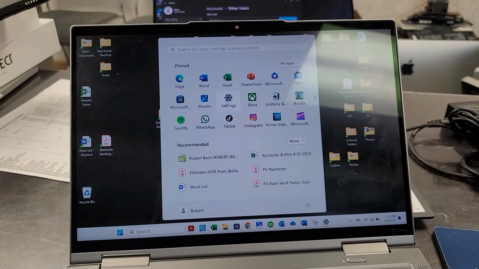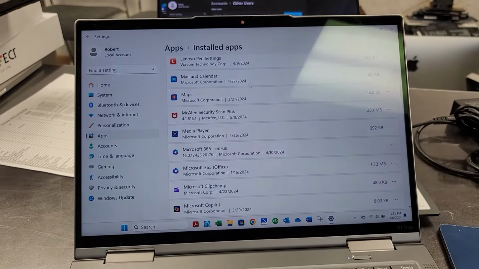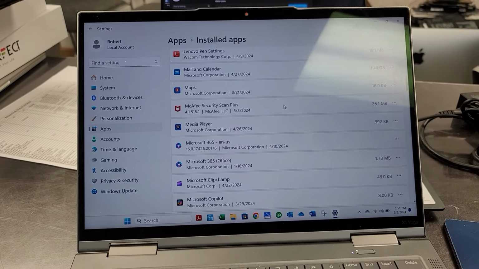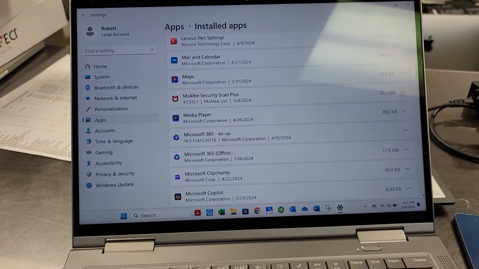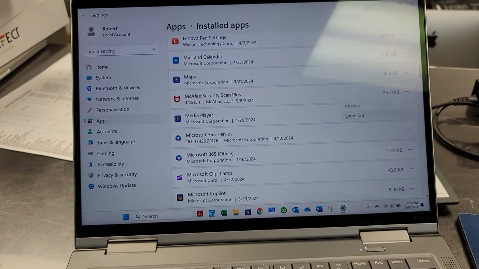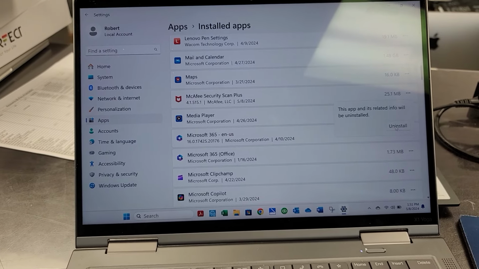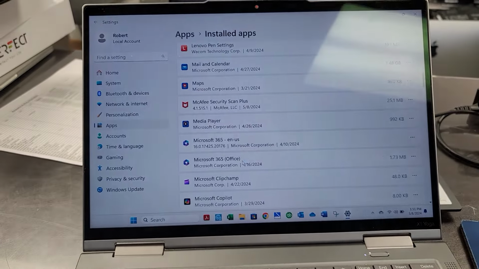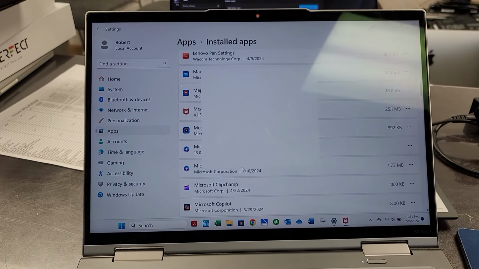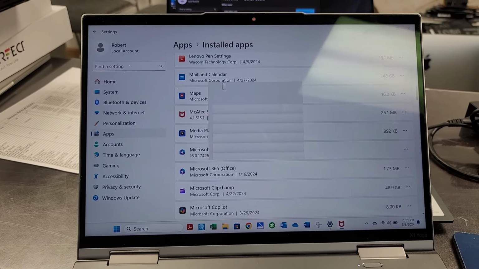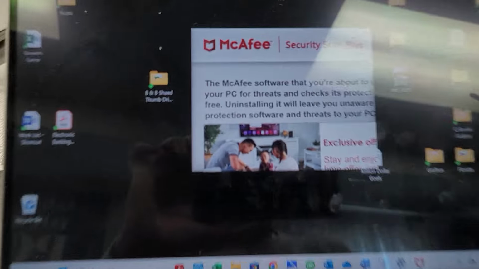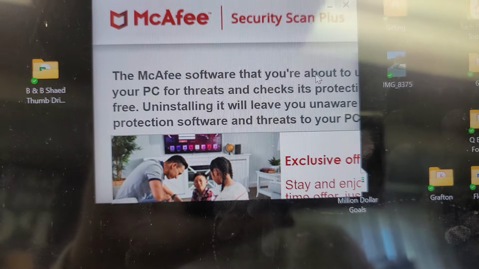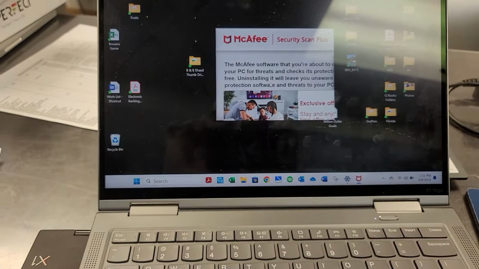thing creates. So let's go to settings. We'll go to, here's McAfee Security Plus. We go to uninstall it. Uninstall, yes, and this is what this crap does. It doesn't give you a button to uninstall it.